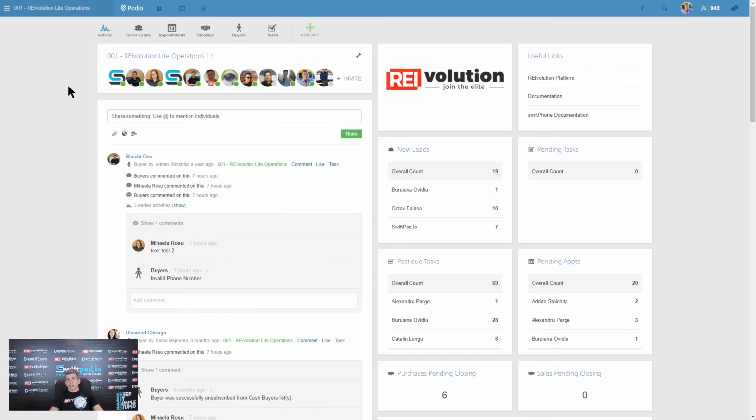Okay, so that's all for the back office workspace. Now let's go to the operations and check it out. The Operations Workspace holds all the apps that are mostly used in the day-to-day operations of your company.